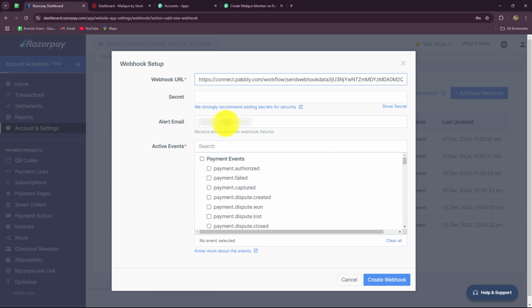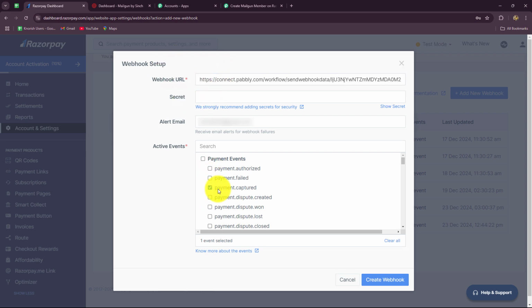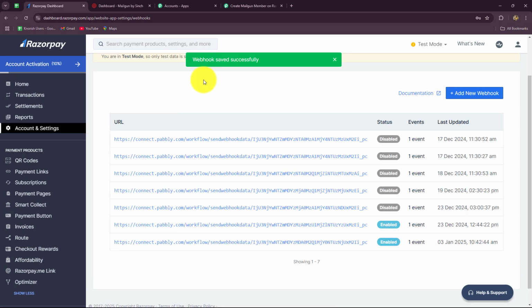Then we have the alert email. Then we have to select the active events. That means on the happening of which event you want to transfer the response towards the webhook URL. I want that when the payment is captured, then the response should be transferred towards the webhook URL and not before that. Okay, so after entering all the details successfully, let's click on create webhook. And as we have done that, you can see that the webhook is saved successfully.